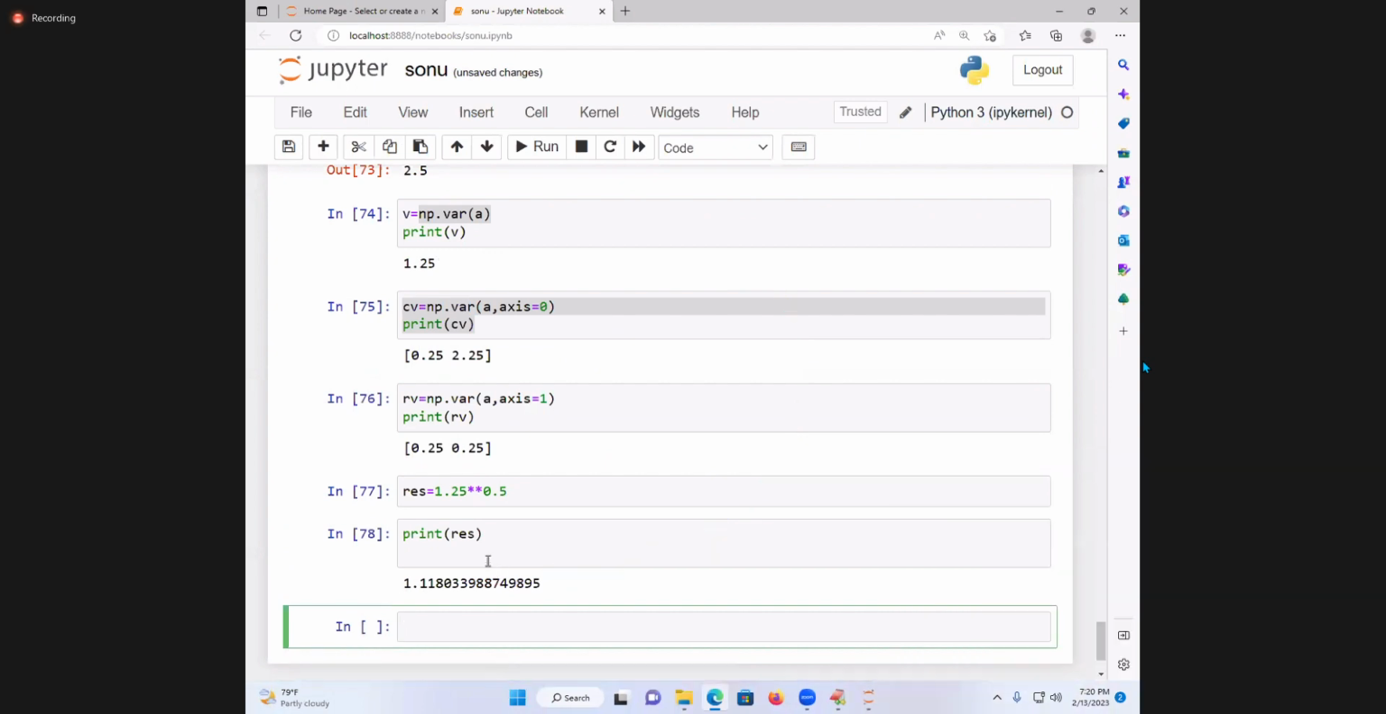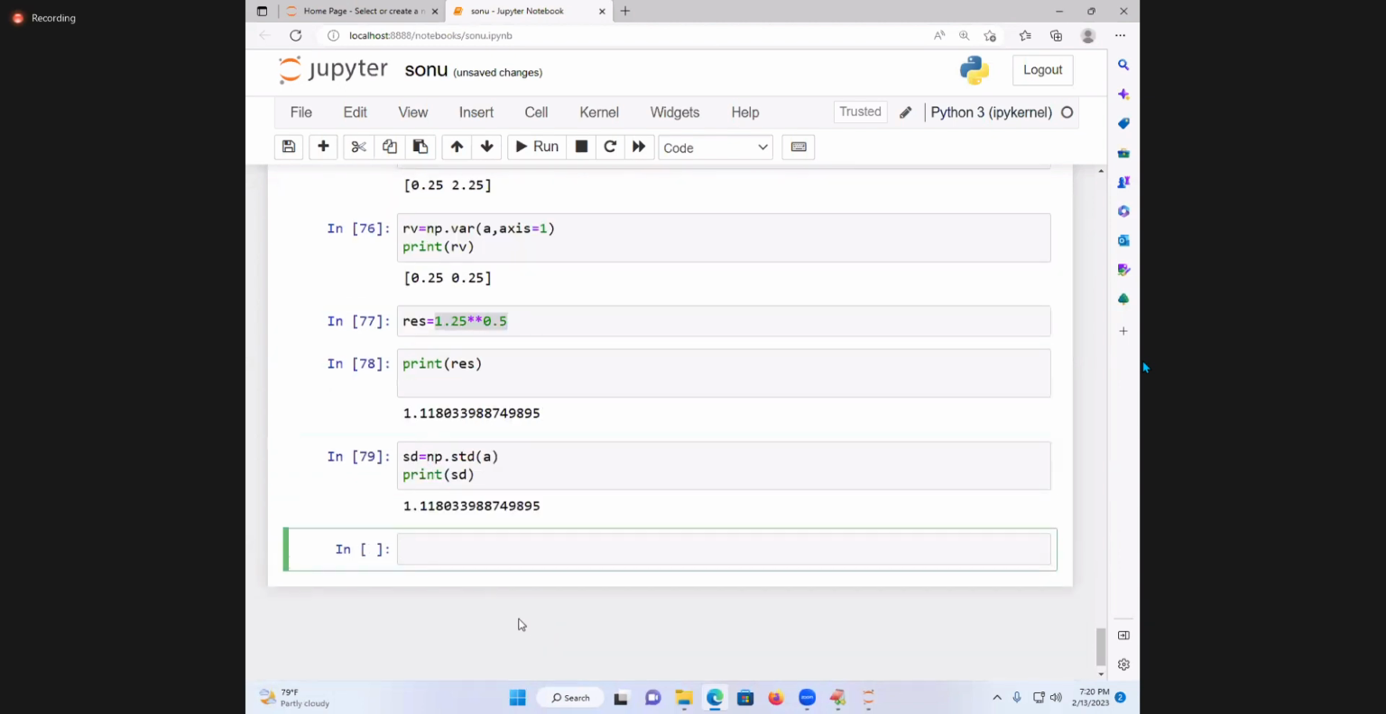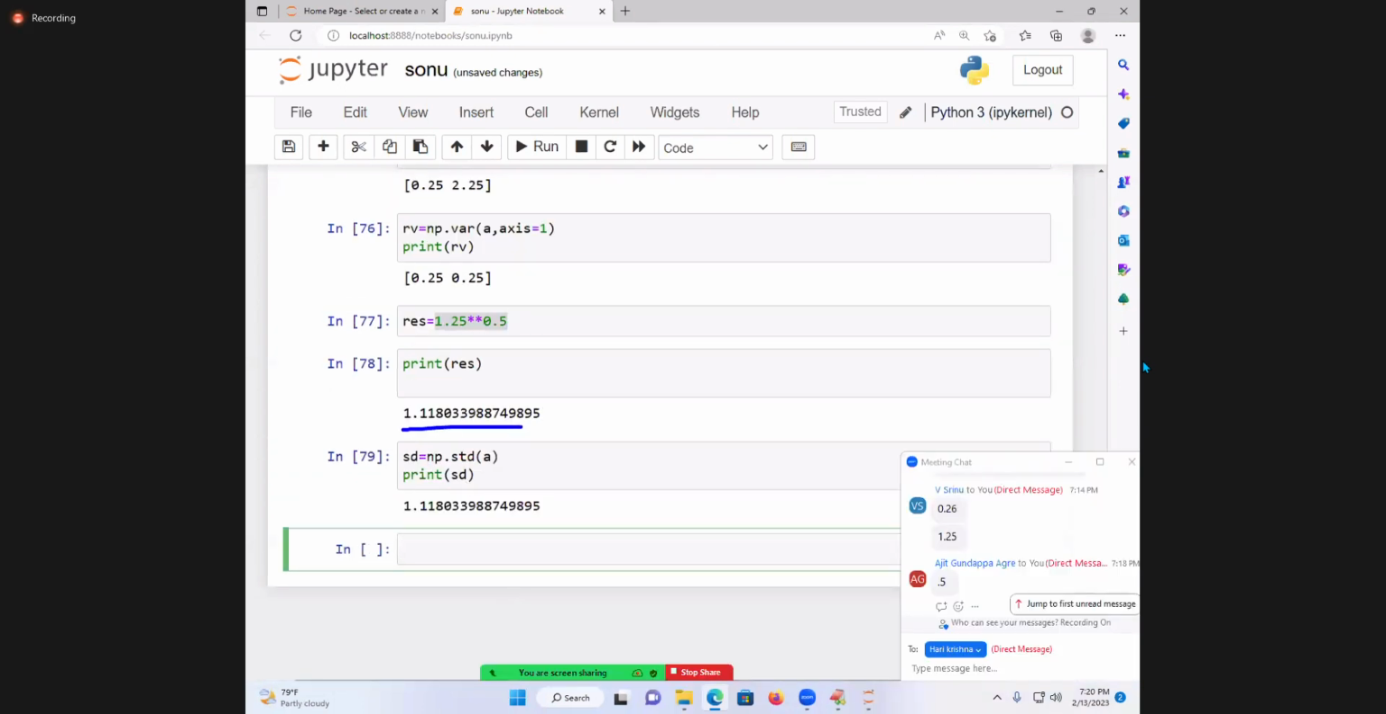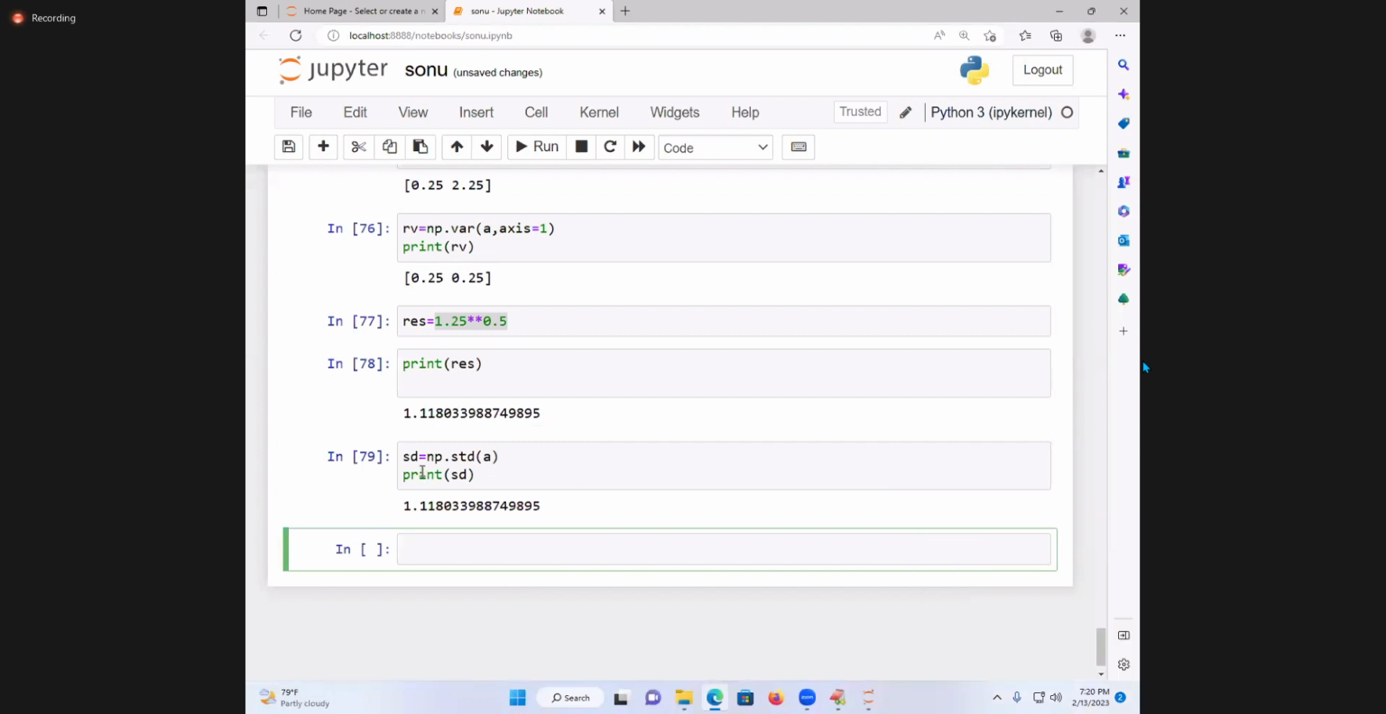Are you following? Now standard deviation, SD is equal to np.std of A. No need to do that, I am doing it manually here. Print SD. What is the answer? Same answer or not? Same to same.